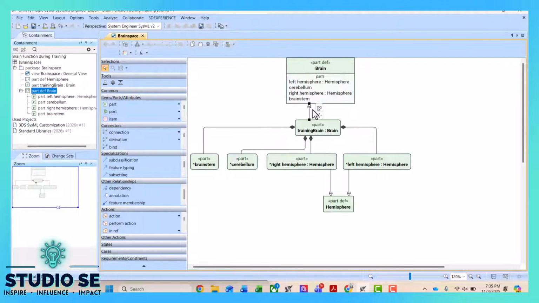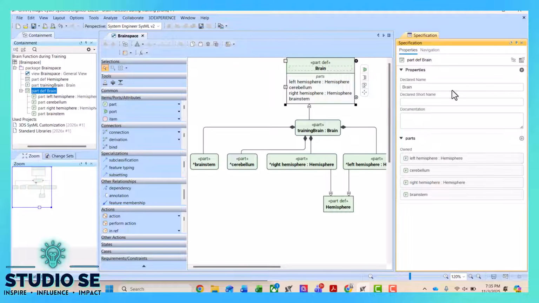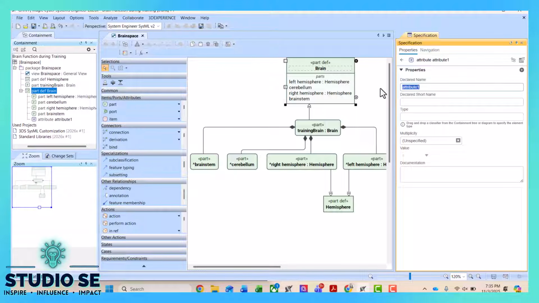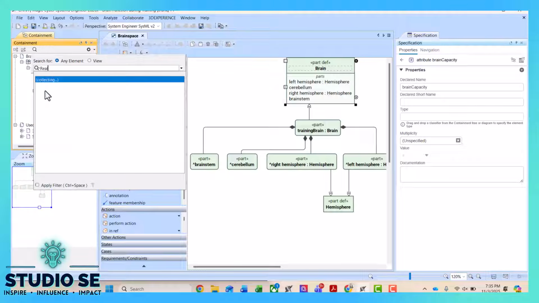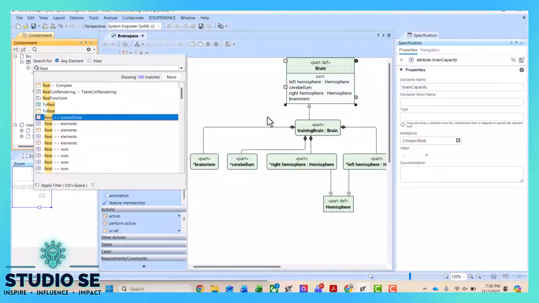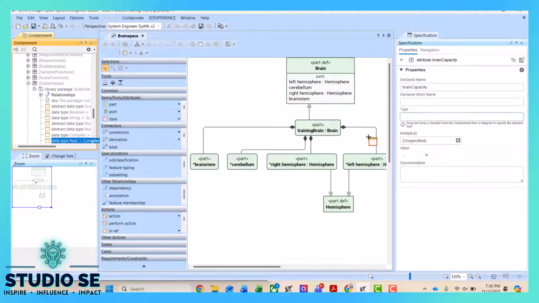Okay. So now what if we wanted to add an attribute to our brain? So let's just do this in the specification. We can add a property. We're going to add an attribute. That's like a value property. And we're going to call this our brain capacity. And a normal person's brain capacity, let's type it. We're just going to say 1 for 100%. Sure, why not? Okay, cool.